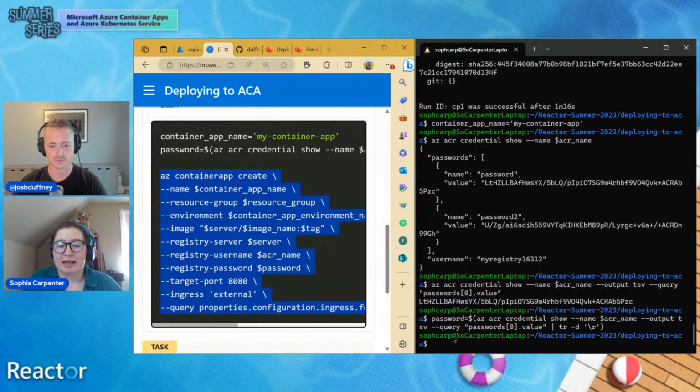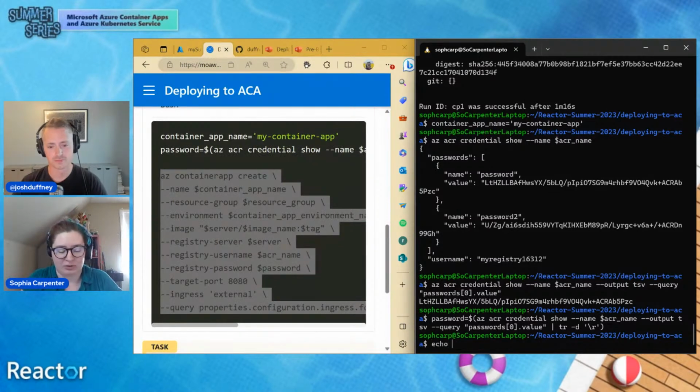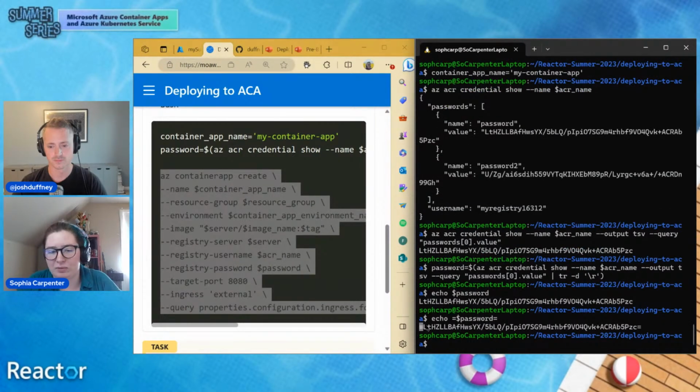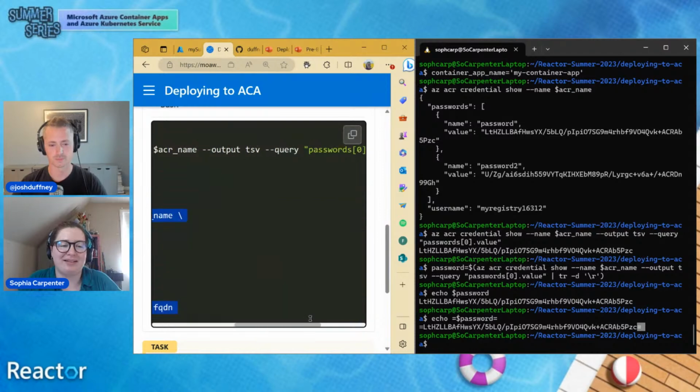Okay, so I have my password, and let's echo out that password, and it's there. And if you want to test it out, you can echo it with something on either side of the password. I'm just having equal signs on either side, and you can see the equal signs are there on either side. So there's no carriage return or enters or weird blank spaces. So hooray. Okay, and now let's make our container app.